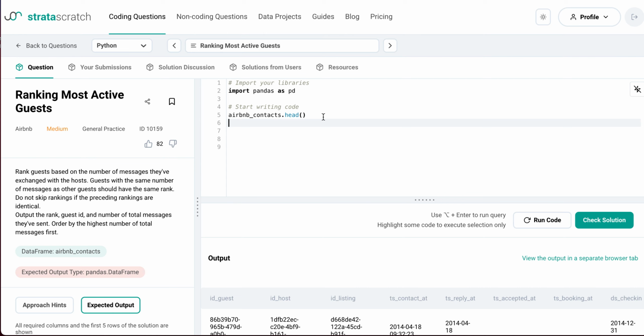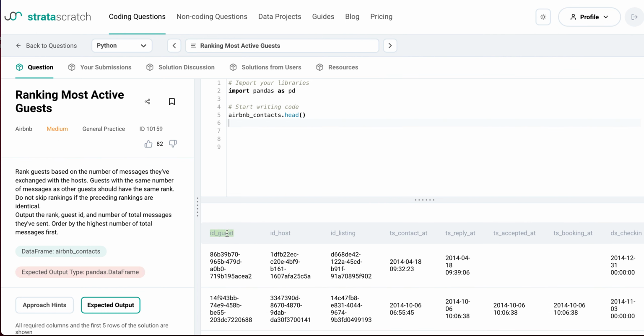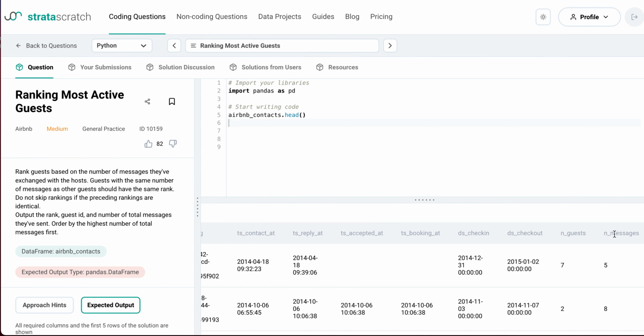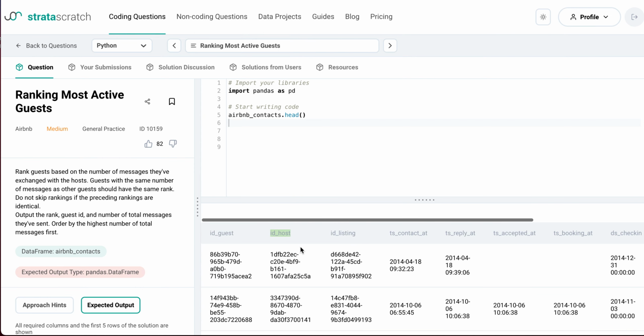So here's an Airbnb data science interview question where we have a data set with the ID of the guest, the ID of the host, etc. And what we want to do is rank guests based off the number of messages they've exchanged with the hosts. They might exchange with the hosts on more than one occasion, but we need to aggregate this in some form to get the total number of messages that each user has sent across time, according to our dataset.